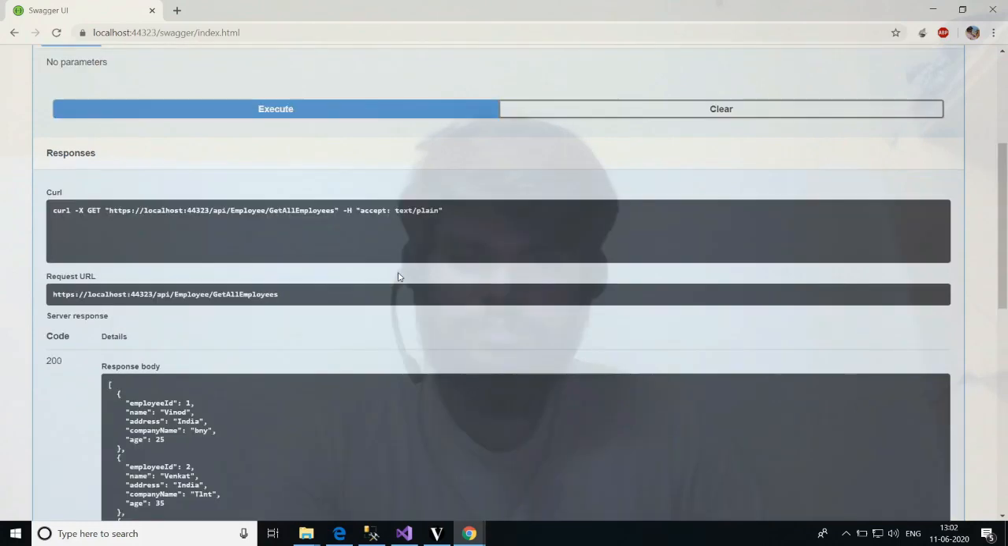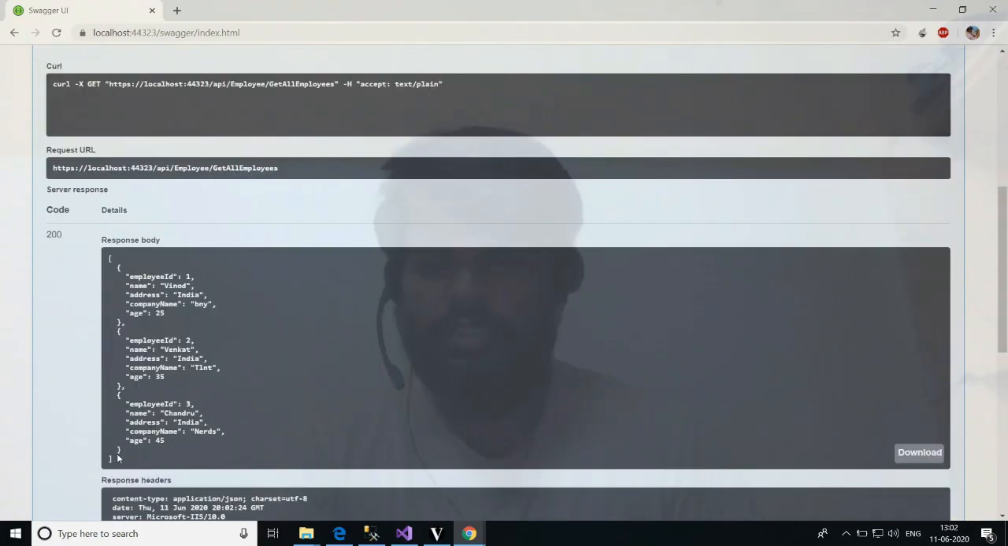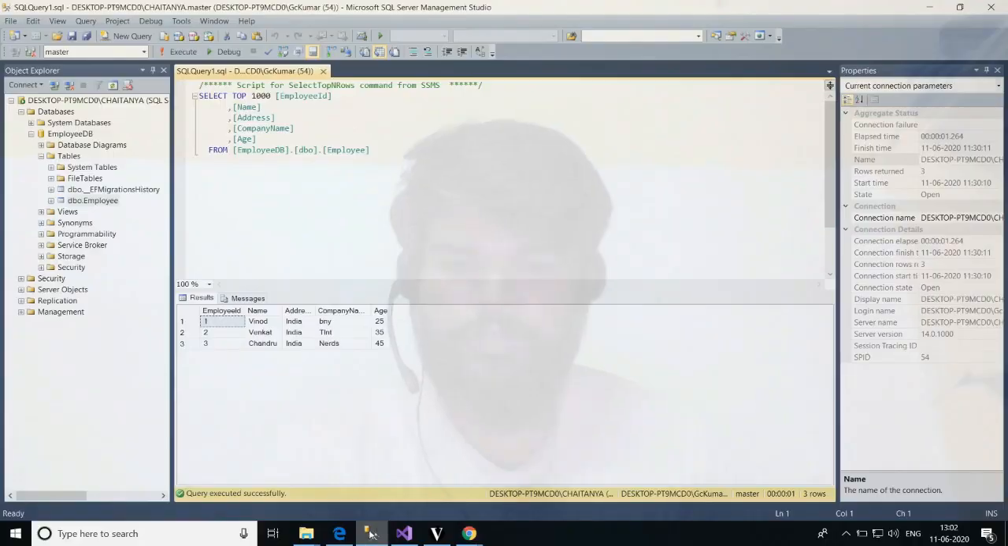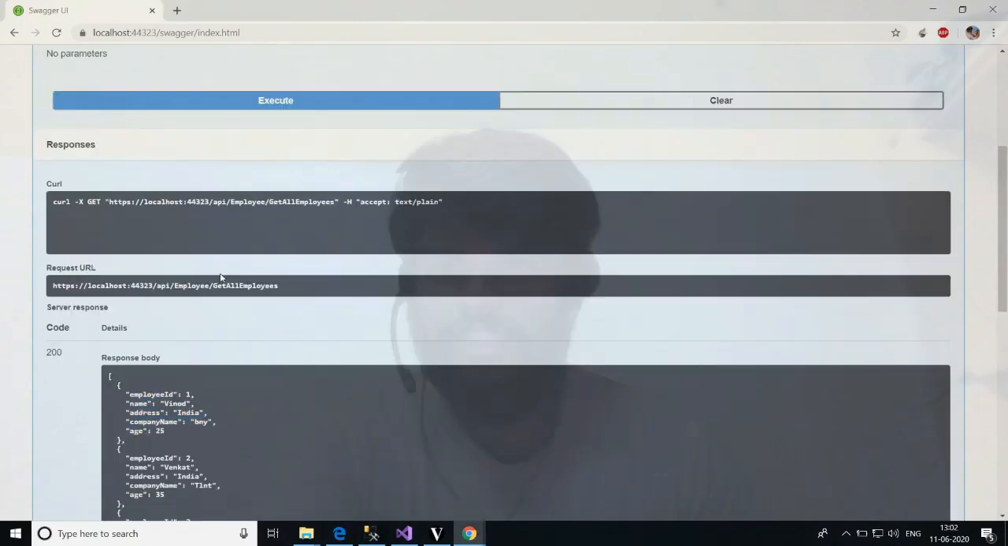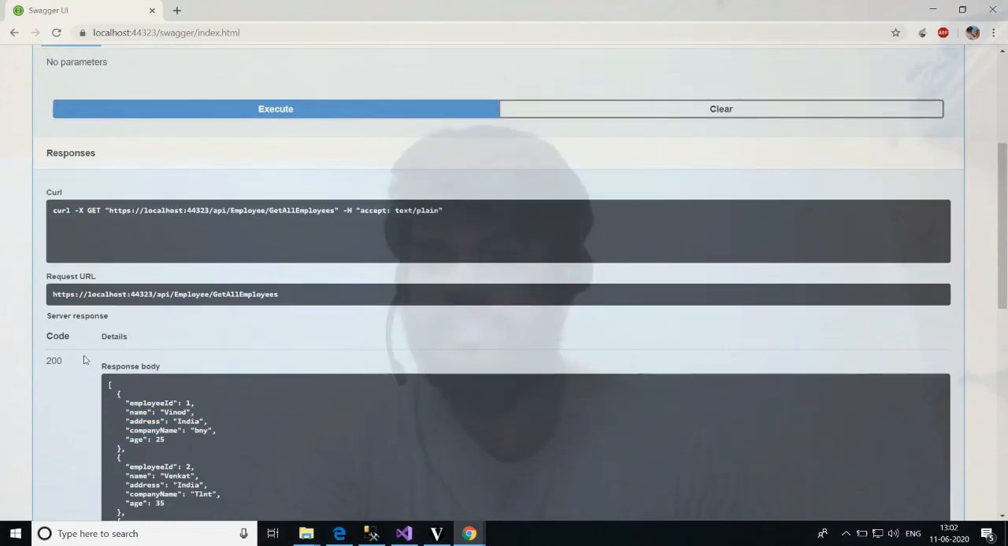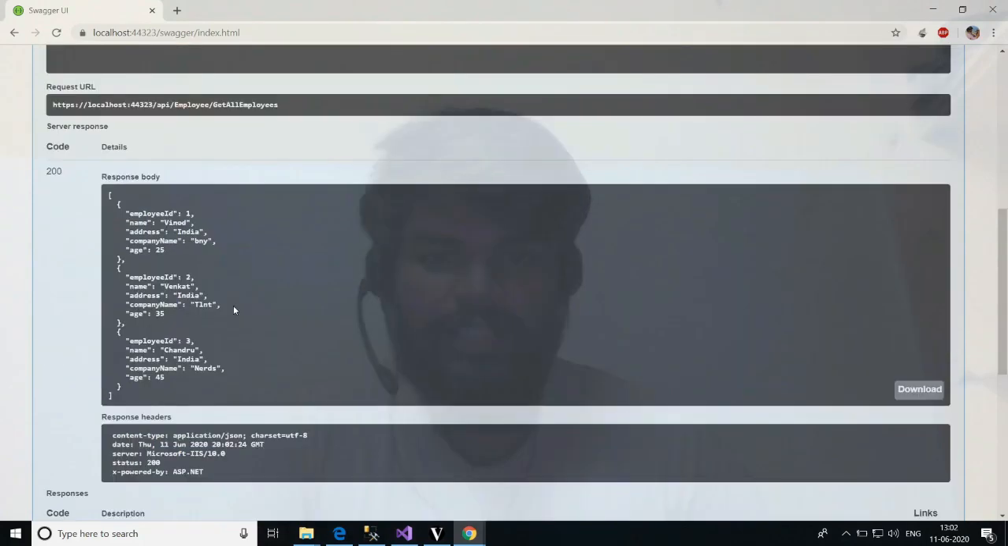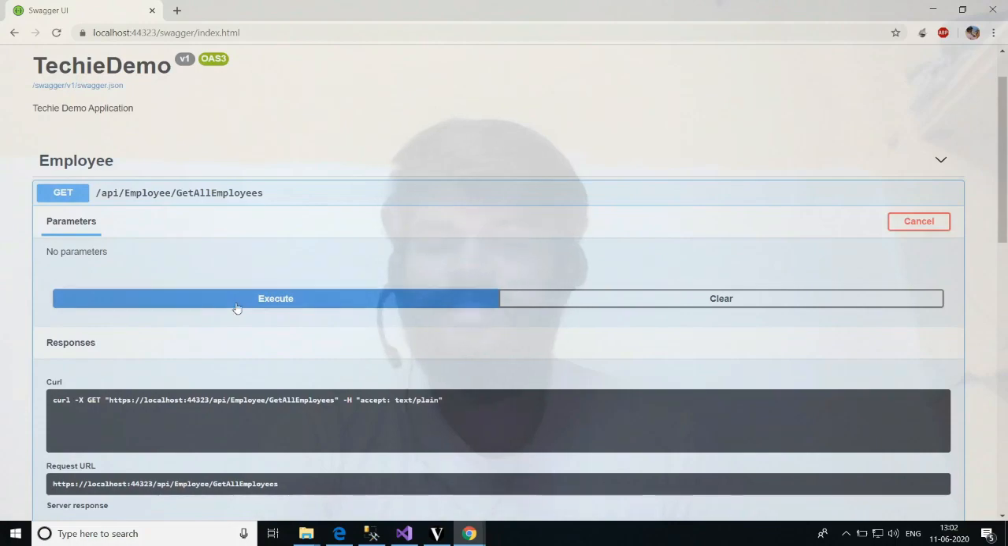So these are the data we have in our database. If you want, you can recheck it. This is the data we have, and the data are shown here with the status code as 200. And we have successfully integrated our application with Swagger.